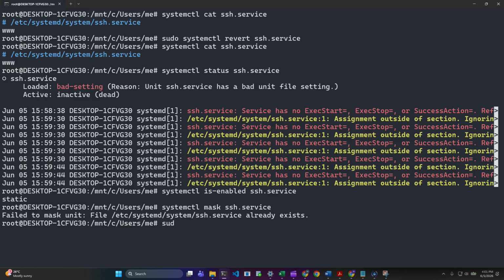Sudo systemctl list-unit-files, to know what type of services we can work with.